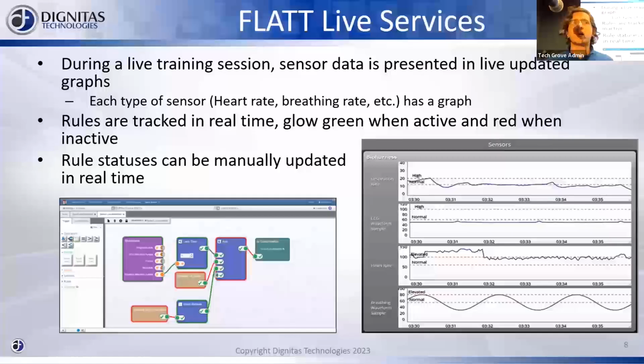FLATT also provides a lot of live session tools, such as live sensor graphs. So you can track a trainee's breathing rate or their heart rate in real time as a session is happening. And you can also track how a rule is going in real time. So the chart objects will glow green if they're active and glow red if they're inactive. So you can see if they've reached a location, or if they're not reaching a certain level.